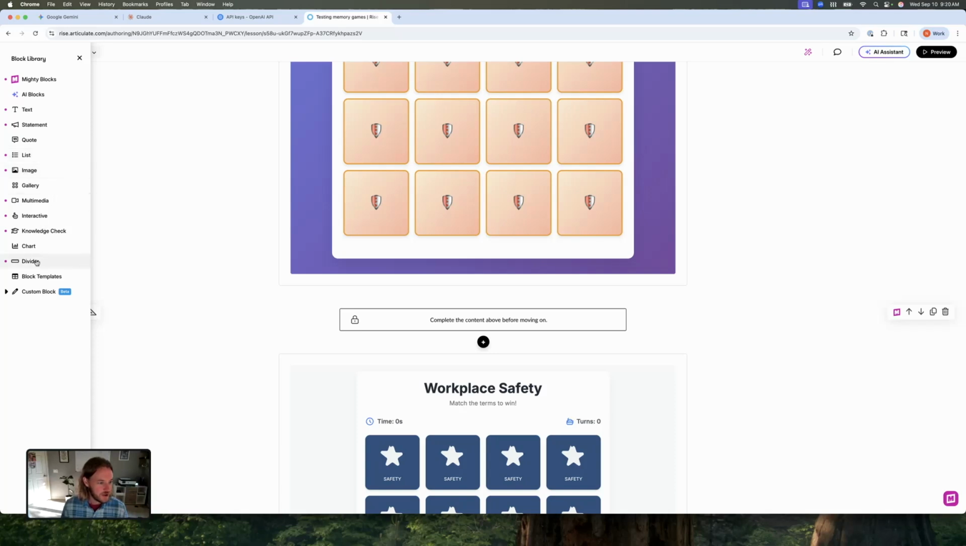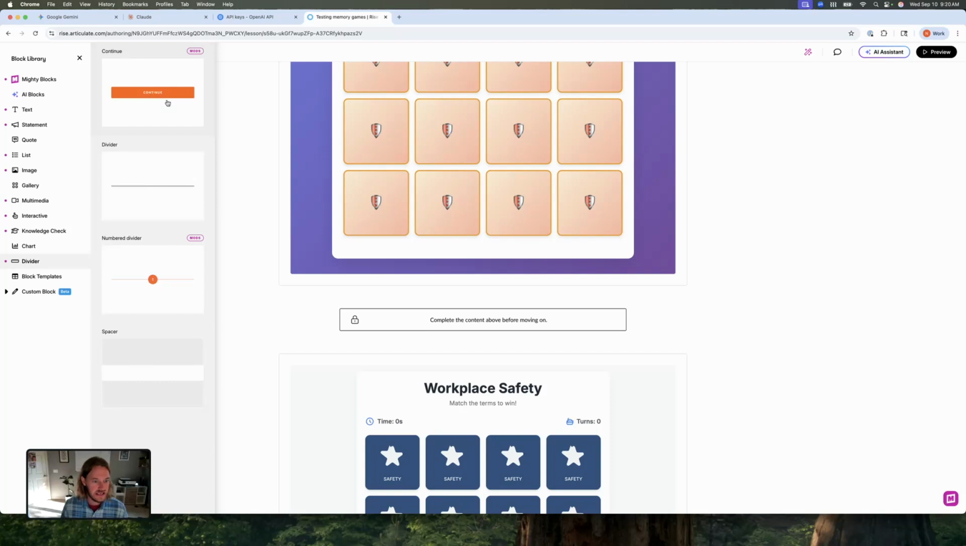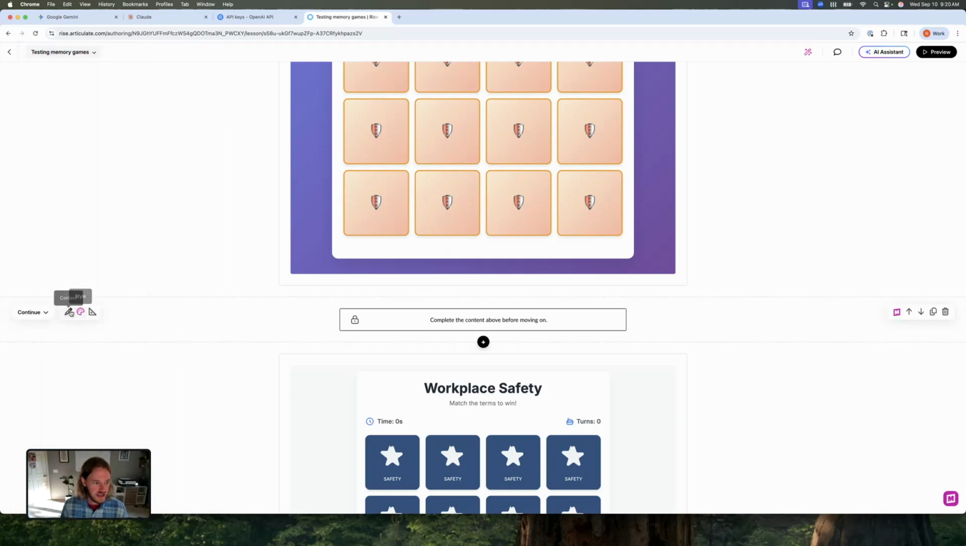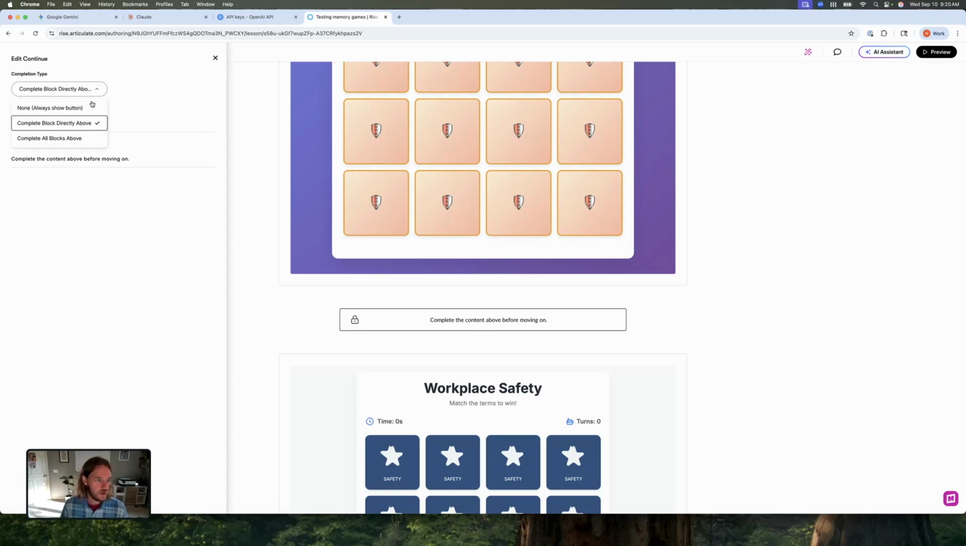So if you don't know what that is, I'm guessing most of you do if you're interested in this video, but I will show you. Inside of the dividers, you have the option to add a continue button. And when you configure that continue button, you can actually set up a completion type. And so, you can always show the button, or you can set it up to complete the block directly above before being able to continue in the course. And that's what we want to do here for this example.